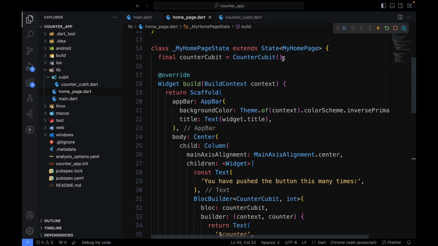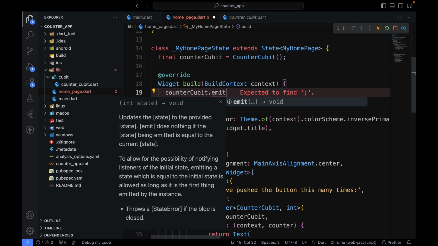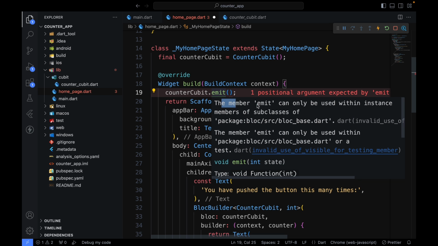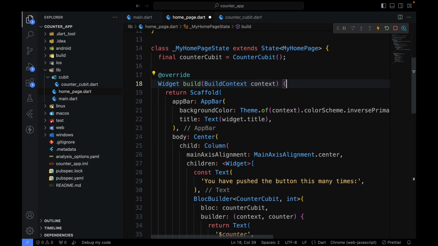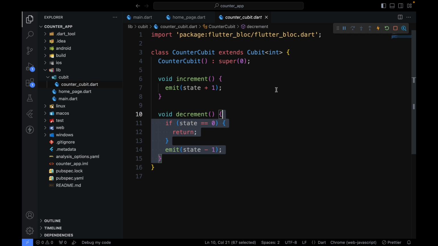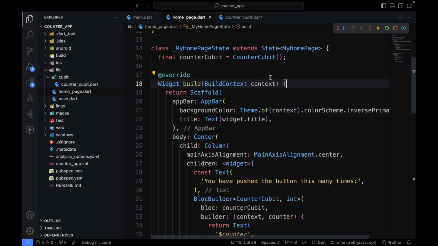Another important thing that I wanted to tell you is I cannot call counterCubit.emit outside of this counter Cubit class. Even though it allows me to, it does add a warning saying the member emit can only be used within instance members of subclasses of whatever is written over here. Emit is a protected function. Since it's a protected function, I cannot use it outside of my Cubit. I cannot use it outside of this counter Cubit class. I should be using it in this class itself. So that's one thing to keep in mind.